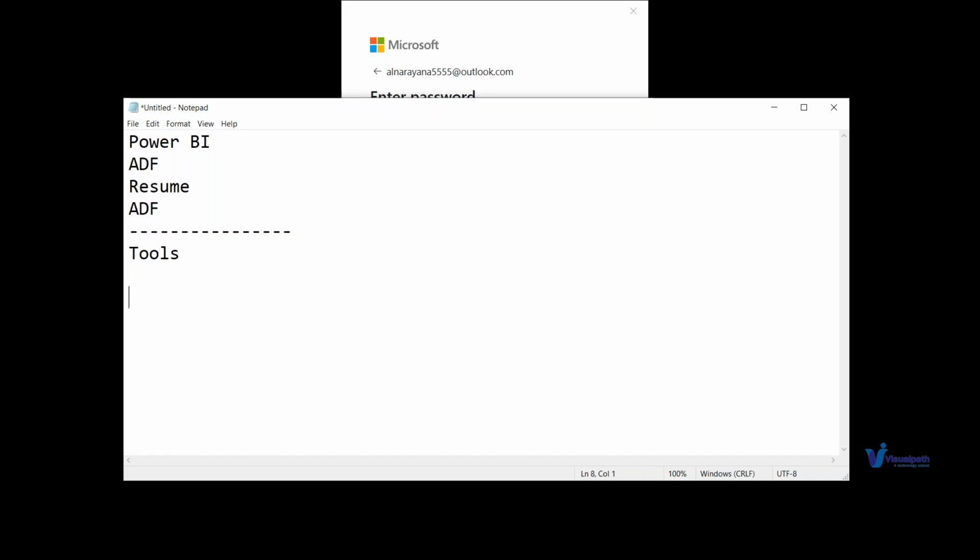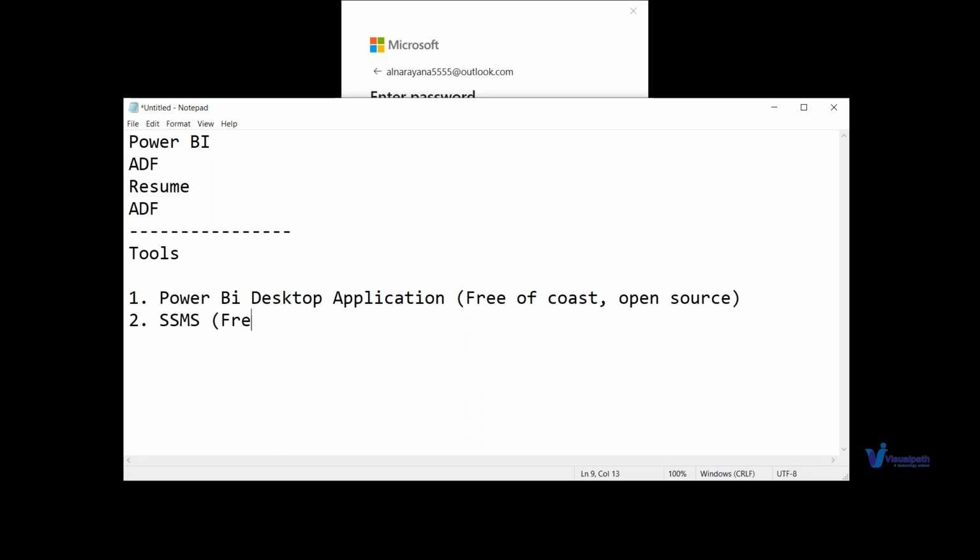First one is the Power BI Desktop application, which is free of cost, or we call it open source. And the next one is SSMS, which is SQL Server Management Studio, which is again a free source.